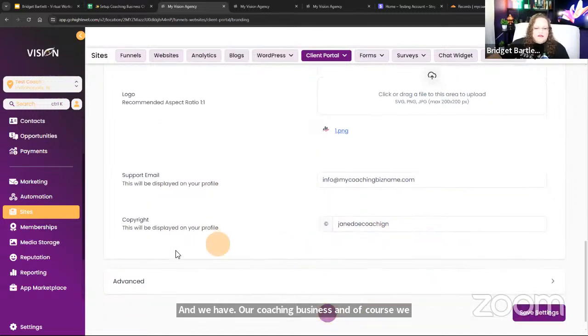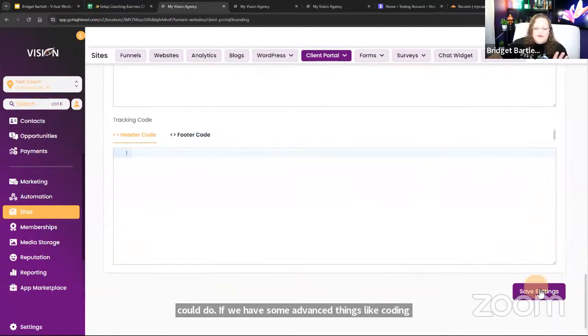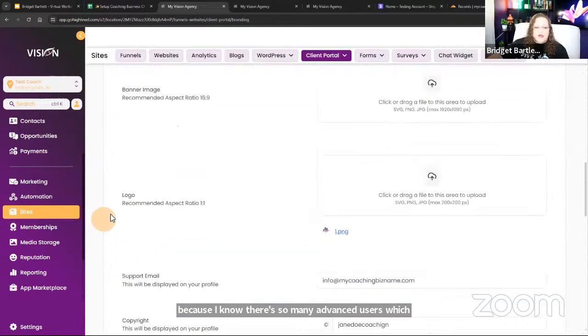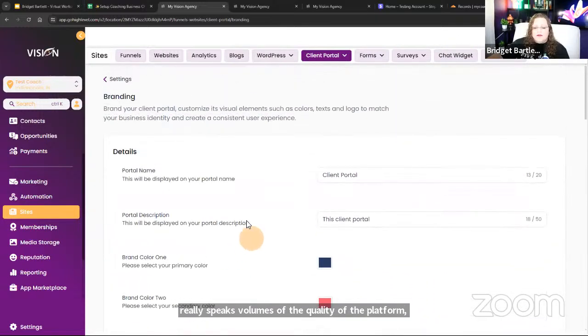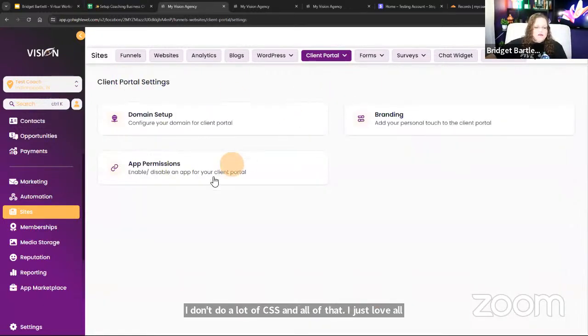If we have some advanced things like coding, of course, we could add that here. I love that HighLevel has all the advanced stuff, because I know there are so many advanced users, which really speaks volumes of the quality of the platform. But I'm not that techie. I don't do a lot of CSS and all of that. I just love all of the built-in branding customizations.